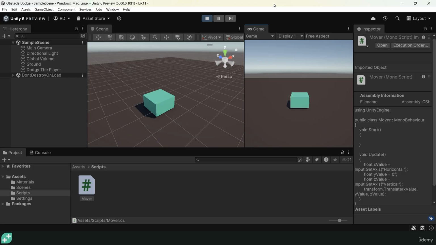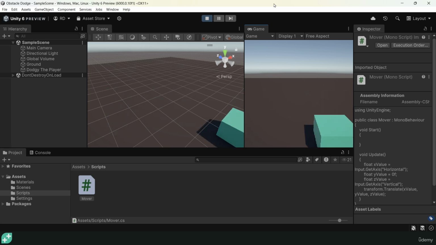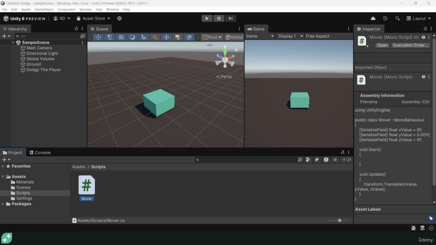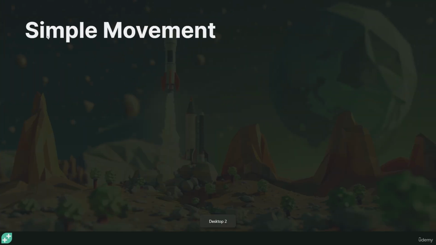In this lecture, we're hooking up keyboard controls using the input system so we can move left, right, up, down, and all those good things, and flying off the screen at a great pace. Let's get started. Let me give you a quick bit of info as an overview to start off with. We're going to be implementing a very simple movement scene in this project.